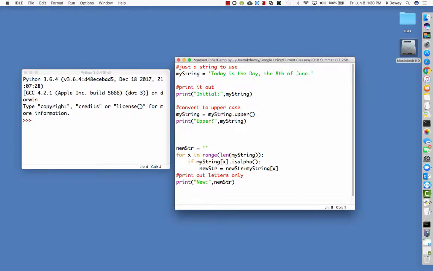Let me comment the rest of this code out so I can just do it one at a time for you to see what it does. Give me just a second. Okay, so here's my string, and what I want to do is print it out. So I use the print command. Now this is for Python 3, Python 2 is a little bit different.